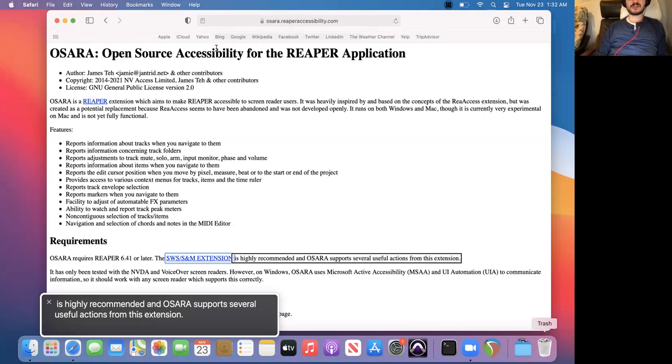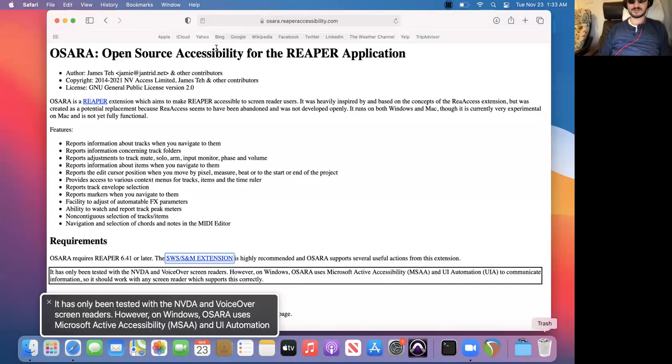I just do not have it installed because getting it installed on newer versions of macOS is kind of a pain. You have to go through the terminal and do all sorts of things to get it to work. I will have a video on that at some point because that is quite important and people should probably have that installed, including myself. I just don't have it currently, but it won't affect what we're going to do today. It has only been tested with the NVDA and VoiceOver screen readers.